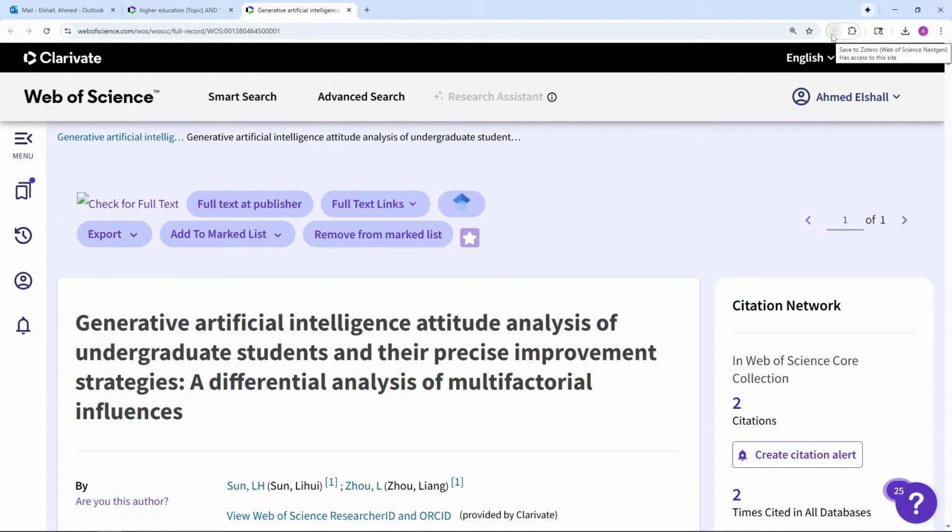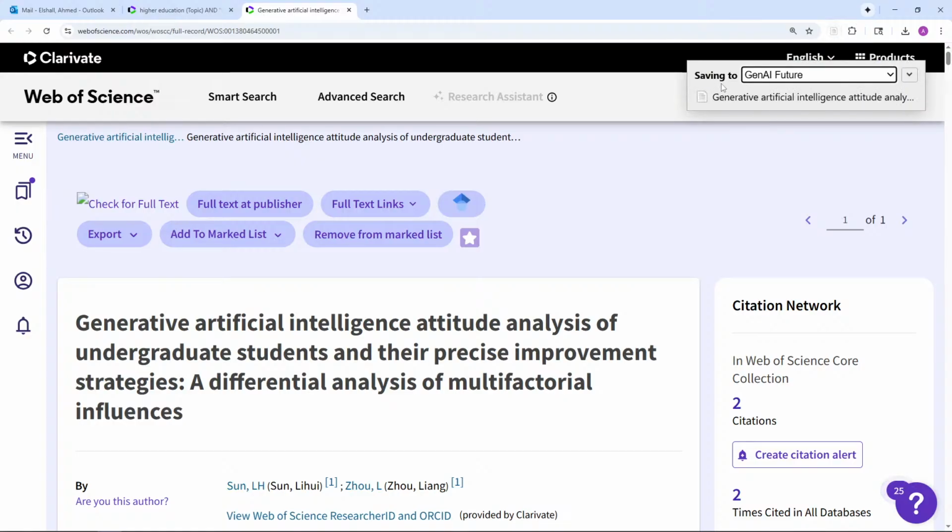So if I click here, let's say this is "Generative artificial intelligence attitude analysis of undergraduate students and their precise improvement strategy: differential analysis of multi-factor influence." See, now it's saving to Gen AI Future. It's in my library, or Gen AI Future. So I'm already saying, save this to this new list that I just created.